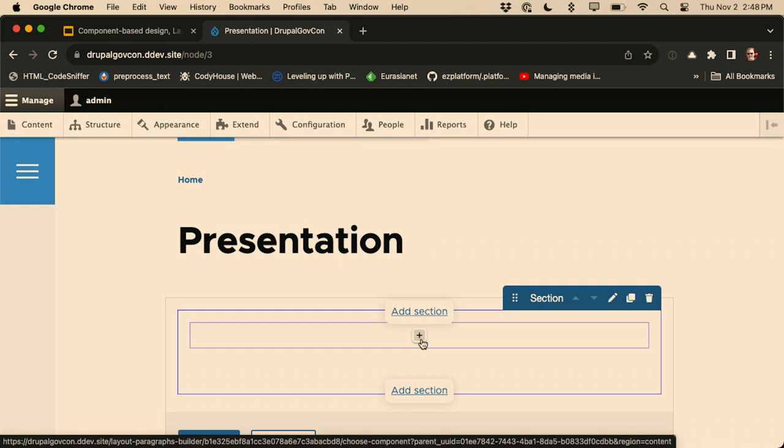I can do all kinds of things, which just blow my mind too, with layout paragraphs. If I want to duplicate this whole section, I click on this button and it'll just completely keep adding it. If I want to edit it, I can edit it. If I want to drag and drop it, I can. And by the way, this is accessible, so this is keyboard navigable. I can use arrow keys to move things up and down on the page. So I have a one column layout, right?